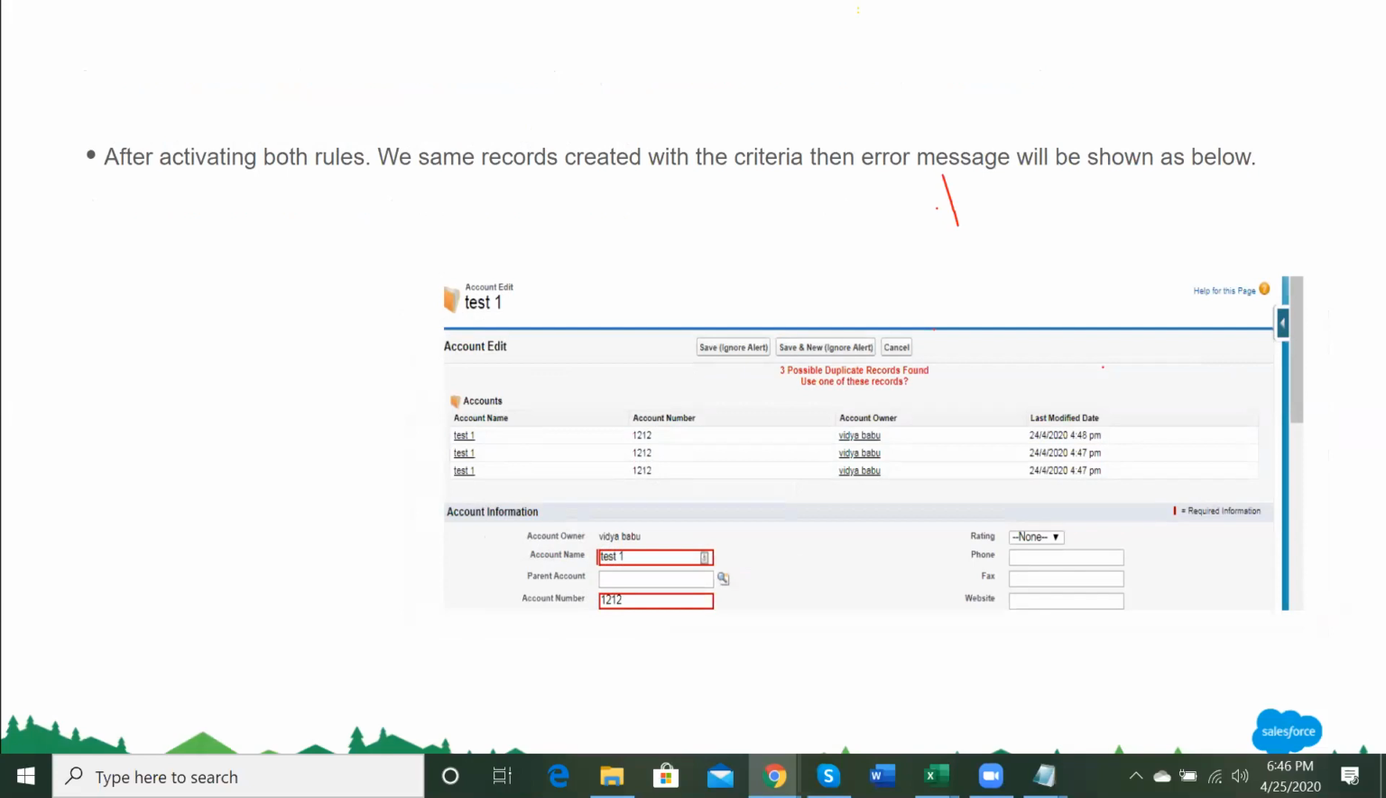That matching rule must also be active, and the duplicate rules must also be active to show the error. Like you can see the error message here. When the account name and number are the same, it throws an error that these are already available. These 3 records are already available in the org. Whether we should load this data, or we can save and ignore the alert, or we can cancel the record and use those older accounts.